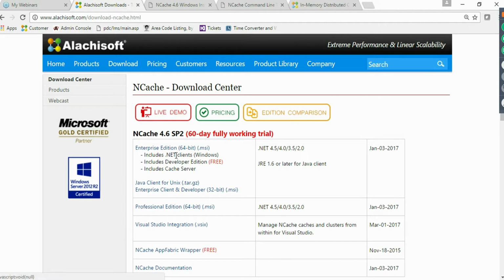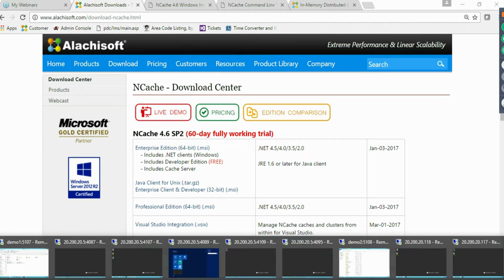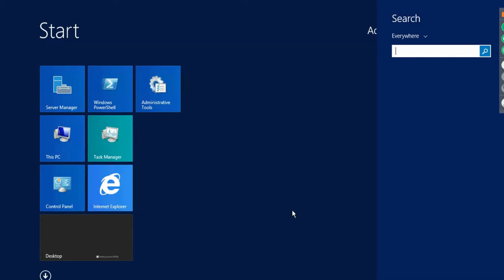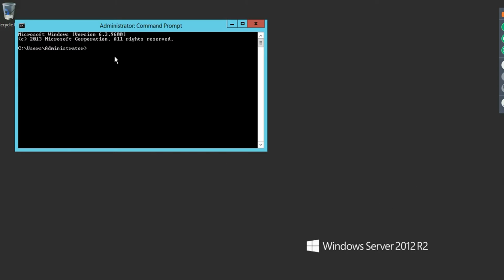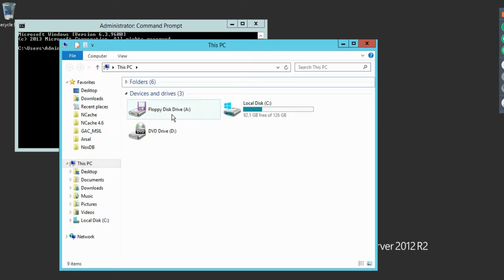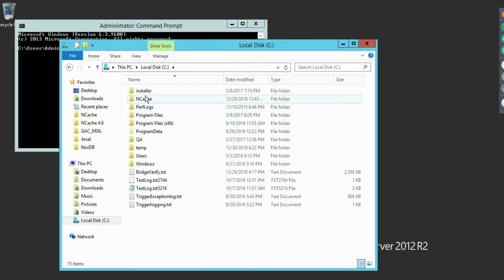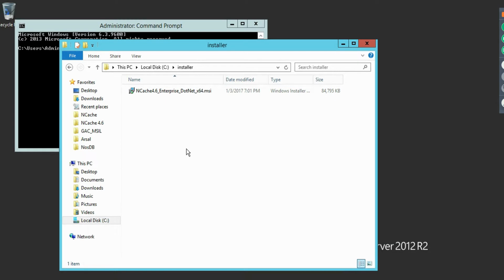I've already downloaded this. I'm going to use this installer, and I'm going to quickly install NCache on one of the server machines. So I'm going to spawn the command prompt with run as administrator. This is just for making sure that the installer runs with explicit admin privileges. And the next thing is that since we have the installer copied on this server already, I'm just going to verify that, and this is the installer available.